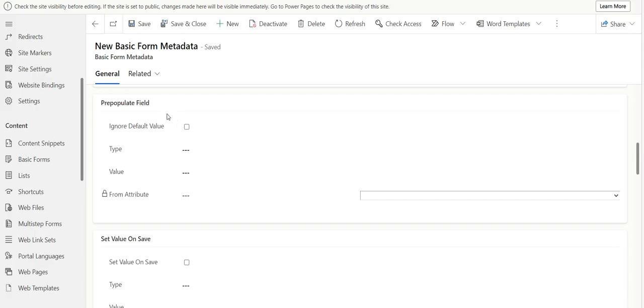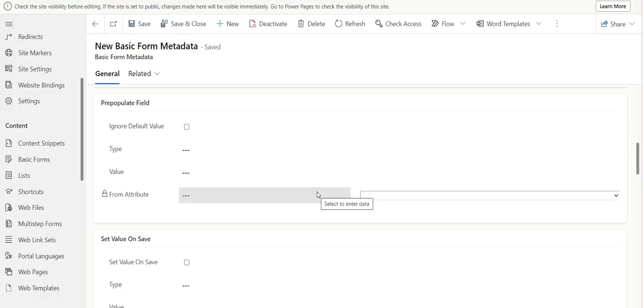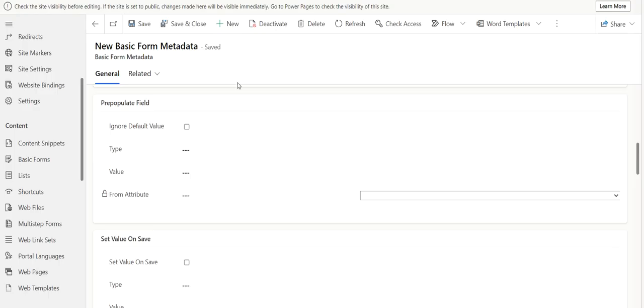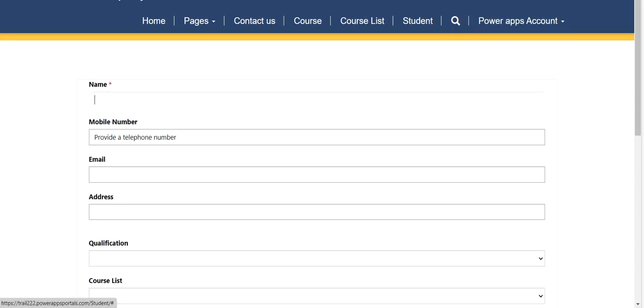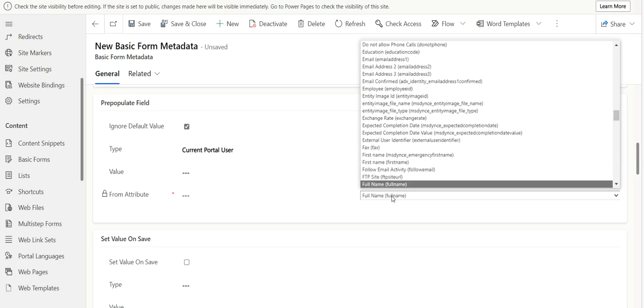And we have a few more things: pre-populate field. Pre-populate field means, for example, I have one field which is the name. As per whoever is logged in, that name should be there by default whenever the onload function runs. It means pre-populating the field before loading the page. Just see, I'm going to make this name a pre-populate as per who is signed in to this portal. So I'm selecting the current portal user, because I am the current portal user, and I'm selecting the attribute with the full name.